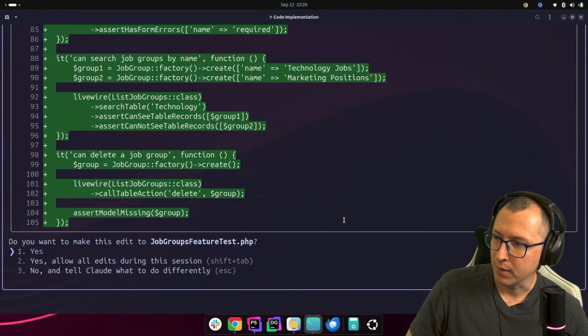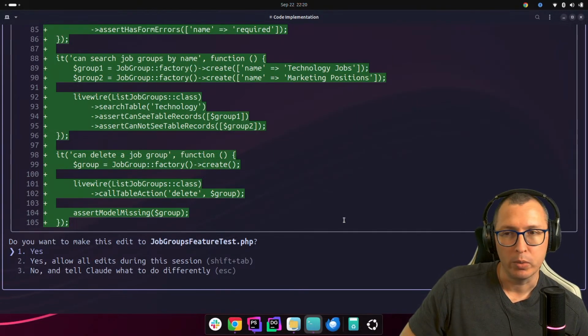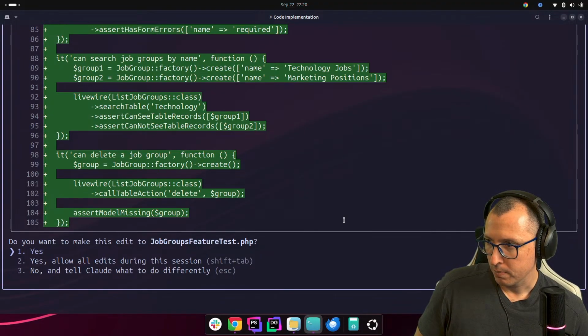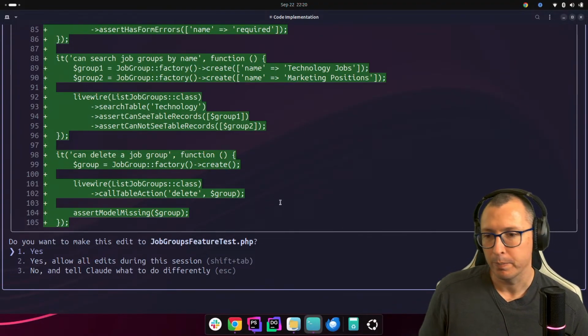I would like to have it in a UI where, as soon as you add a job to a group, you see a bar moving. We'll see.